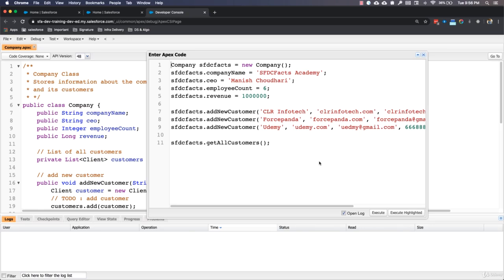So far in this course, we have been working with non-persistent data. This means as soon as you close your application, you lose all your data. Let's take this company class as an example, and this is how we execute the company class. We have set a company name, SFDC Facts Academy, and we have also added some of the customers.